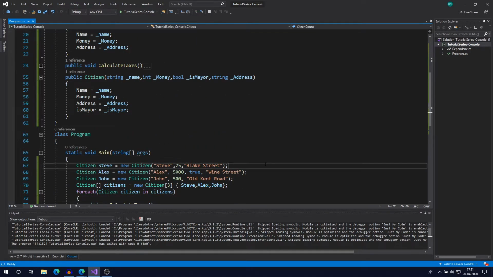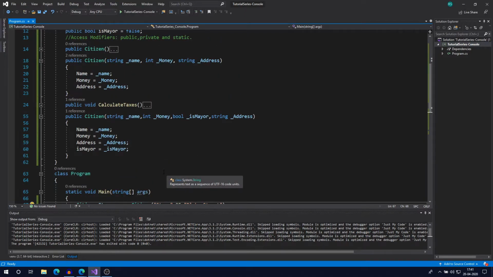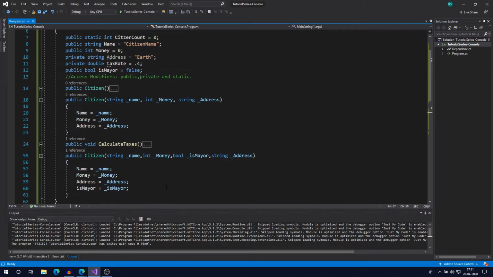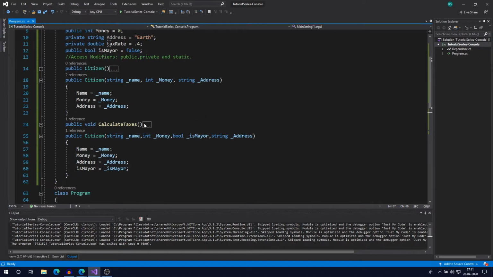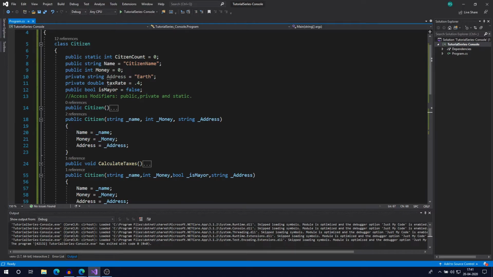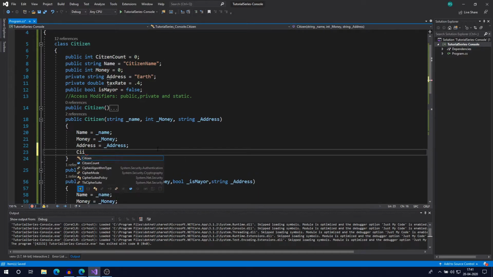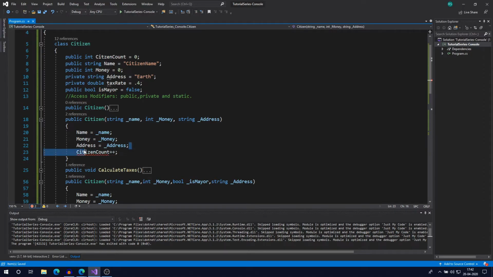So every time I make a citizen, I want it to get added so I can count the population, I guess. So what I can do is I'll just remove the static first here so you guys can understand what is going on. So I'll go citizen count plus plus, and it says it doesn't exist in the current context.